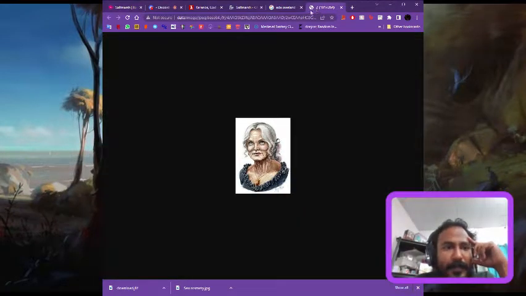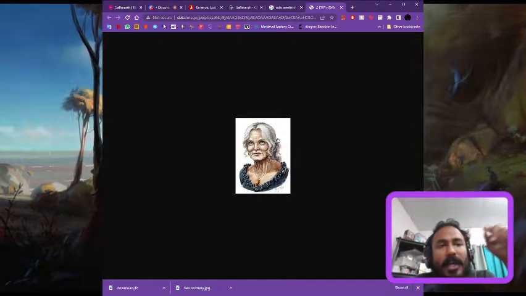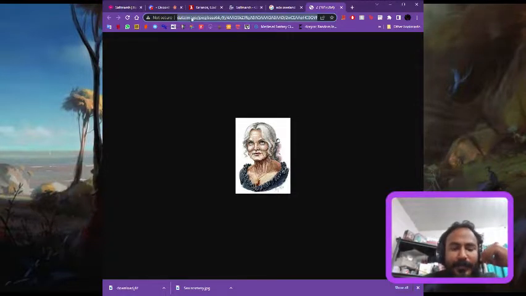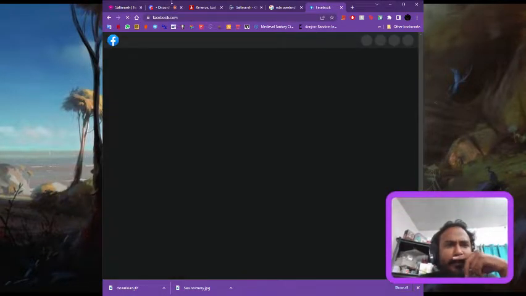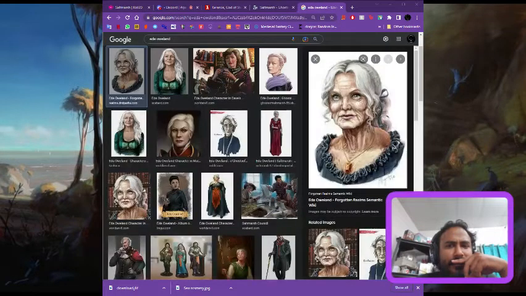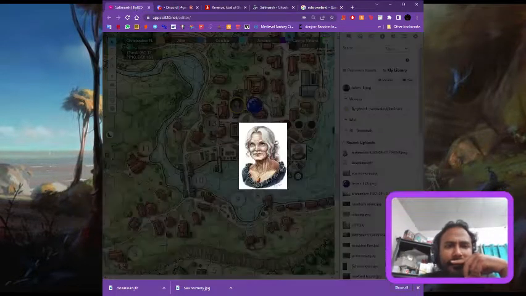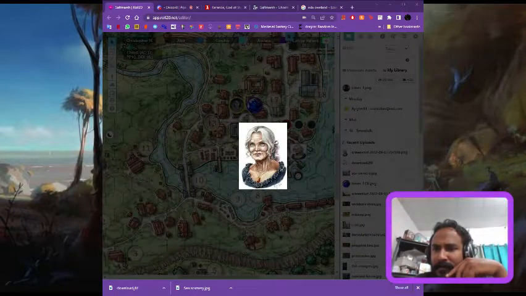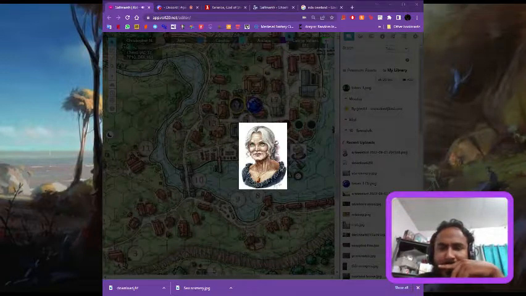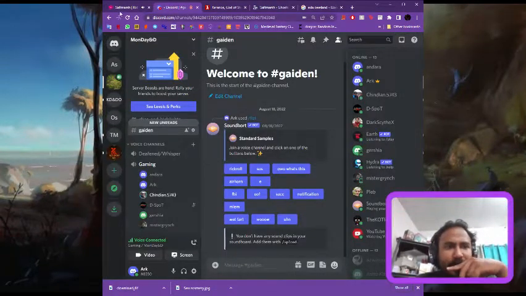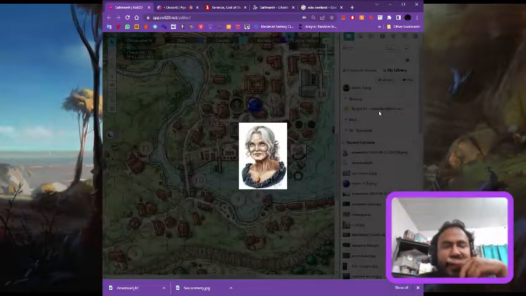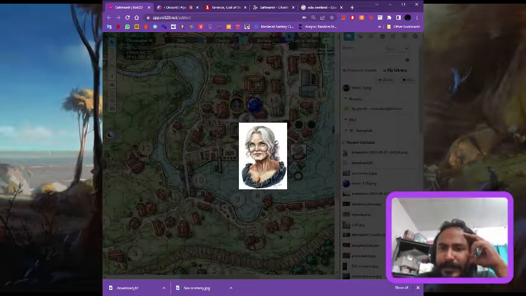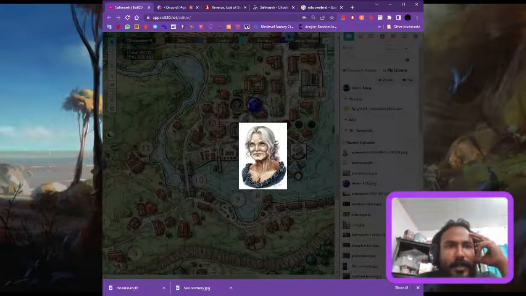The blue light, is it looking normal or like roll magical? Arcana for me if you'd like to know. 18. What? 18? Yes, it's magical. Okay, cool.